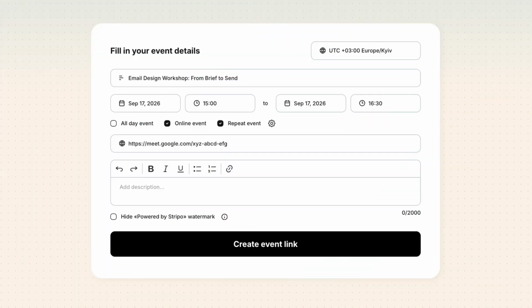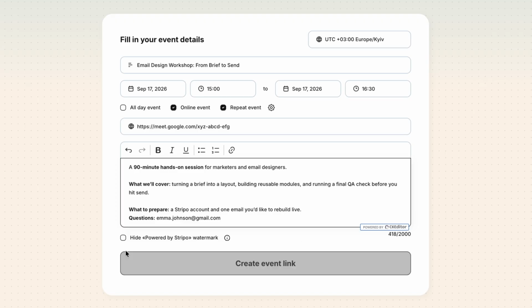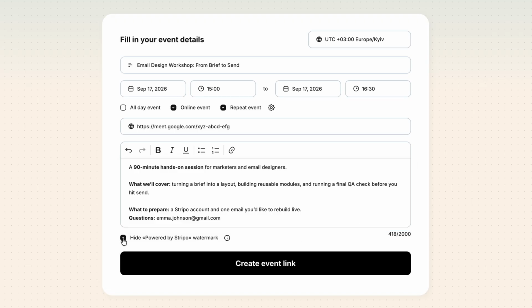Don't skip the description. You have 2,000 characters. Add a short agenda, what to prepare, a contact for questions. A quick tip: paste full links. Calendars keep plain text only. And that small "Powered by Stripo" line on your event page, on a paid Stripo plan, you can hide it.